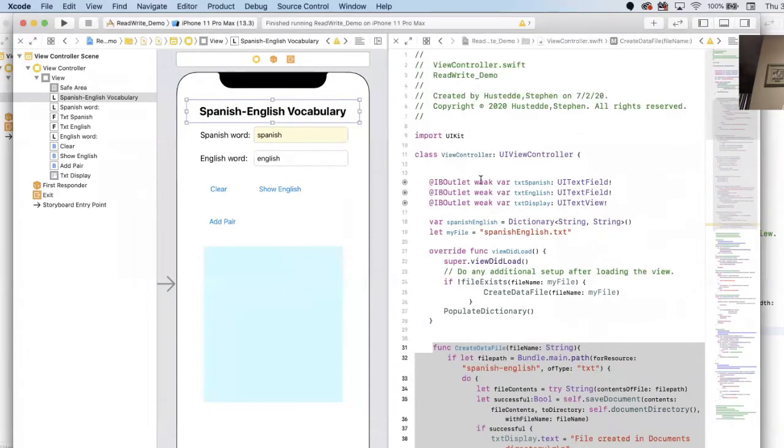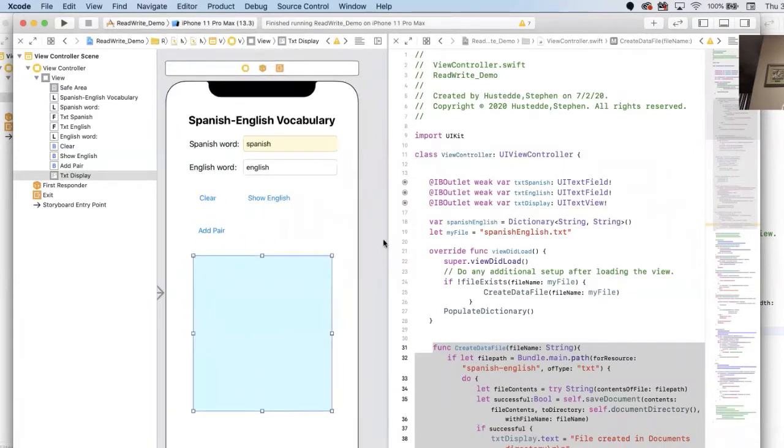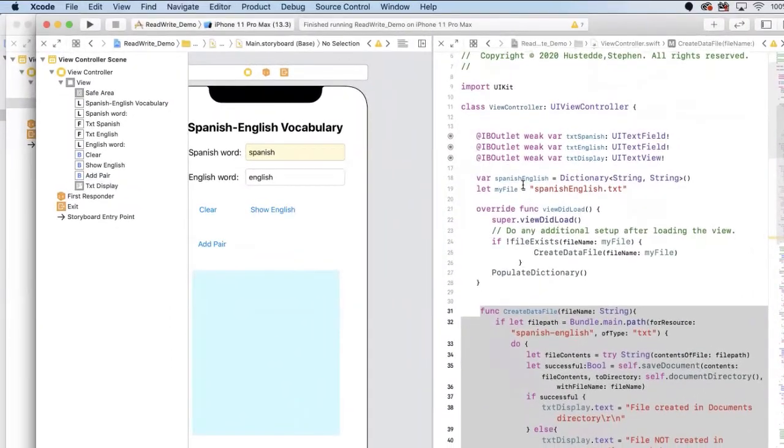So in the storyboard, I set up outlets for the text field for Spanish, English, and then I did a text view down here just for messages as I was debugging this thing. And that's where we saw, once I loaded all the data, I wanted to make sure it was coming in correctly. So that's where you saw casa means house and ventana means window. All right. I created a variable called Spanish English. It's a dictionary, and it takes two strings. First string is going to be Spanish, second string is going to be English. And then I created a reference to my file that is called my file. I made that a constant. So I've got an empty dictionary to start.